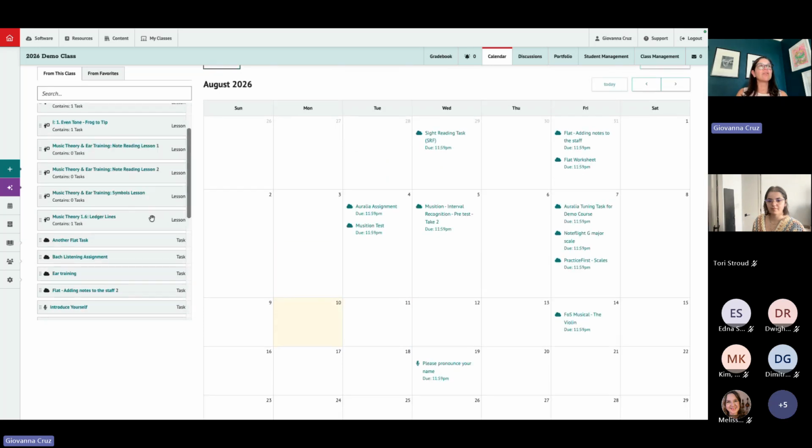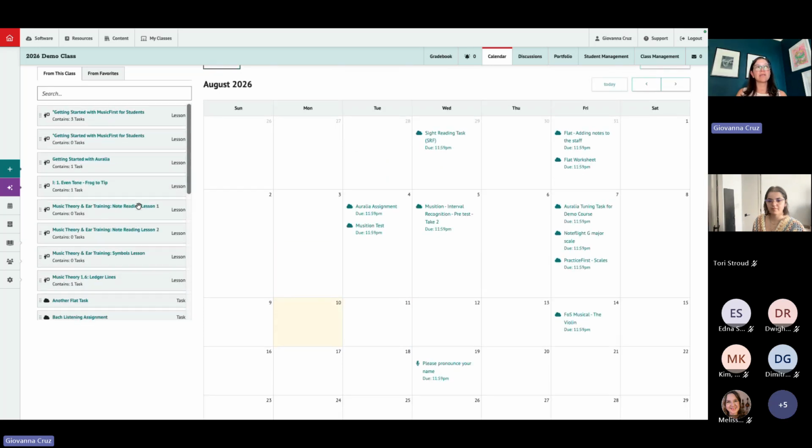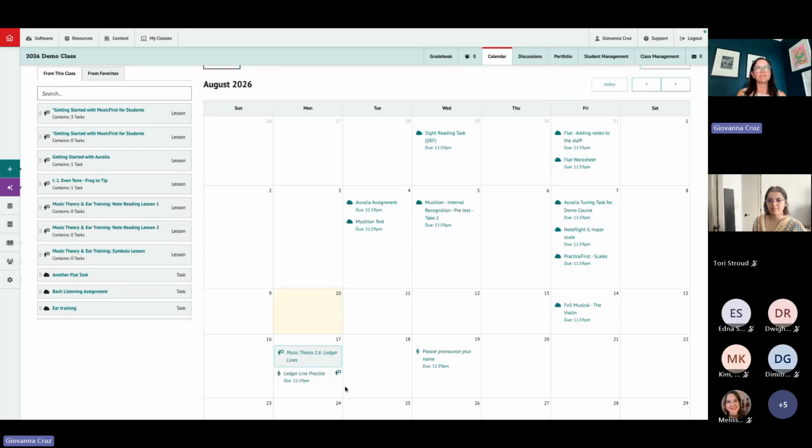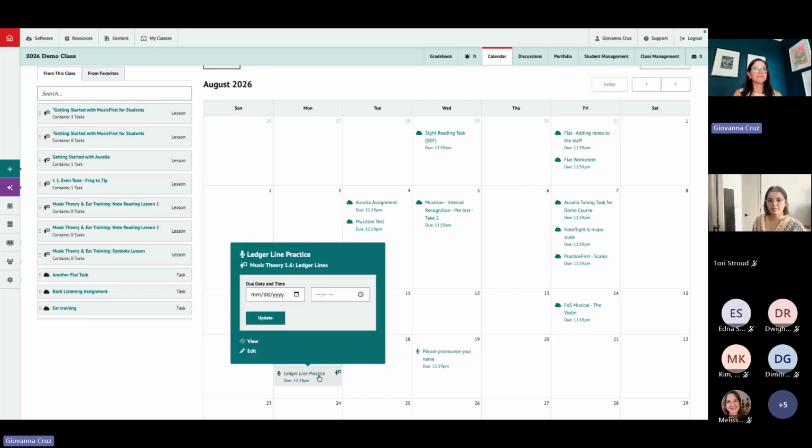And then if I have other assignments in the class, like you saw when I first opened it, I had a long list of assignments. I can grab them from here and just drop them onto the calendar. Okay, so very easy. When you see that the font is italicized, that means it's not visible to the students. So you have to click on it, and then you will say edit.